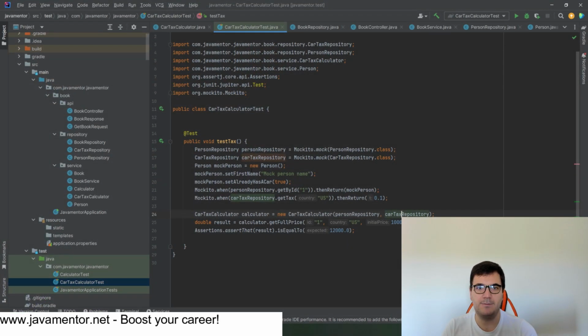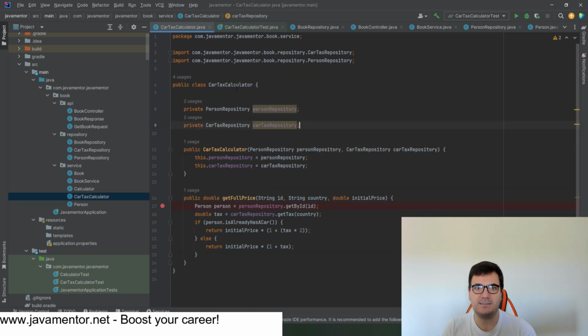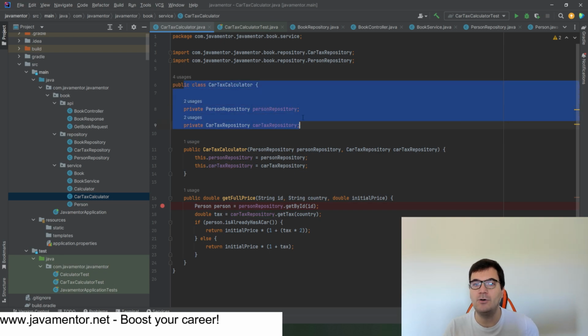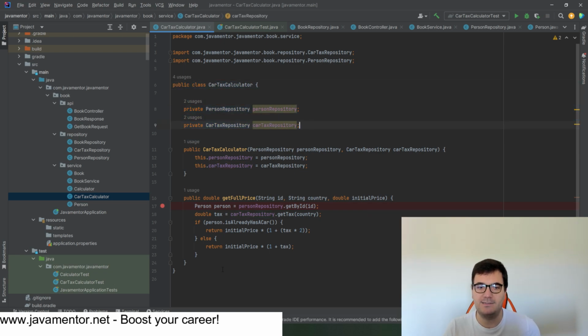So in our example, we had this car tax calculator, and in the previous video you saw that we mocked those two dependencies. But if we want to see how the car tax calculator class, person repository, and car tax repository, how those three classes work together, then we don't want to mock those two things. We want to pass real dependencies in the test, and that would be an integration test for those three classes.